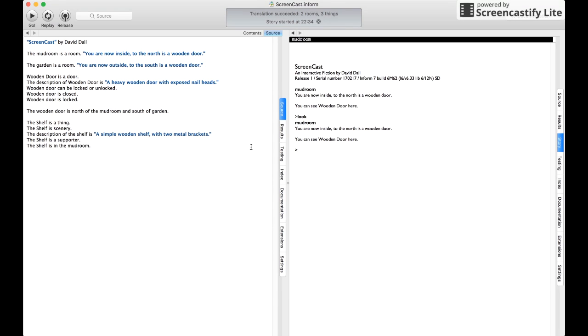Until there is a thing that is an object on the shelf, Inform will not tell us that it exists. So if we just look around our room, we will not see our shelf. We can, however, explicitly look for it. And when we do that, we will get the description of our shelf. When we try to take a scenic thing, you get the generic response, that is hardly portable.